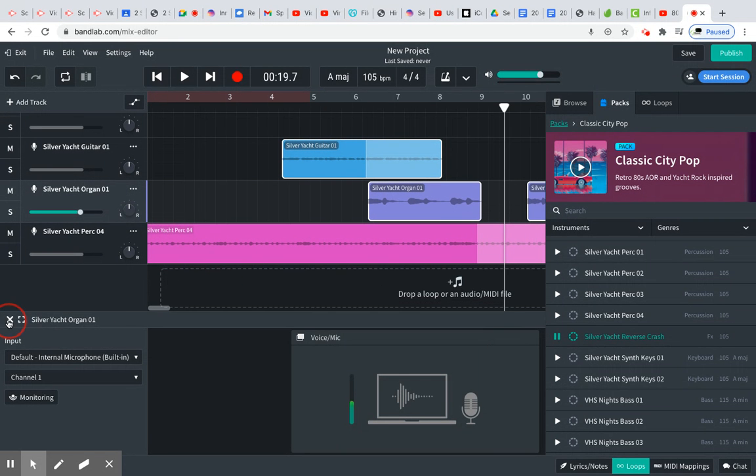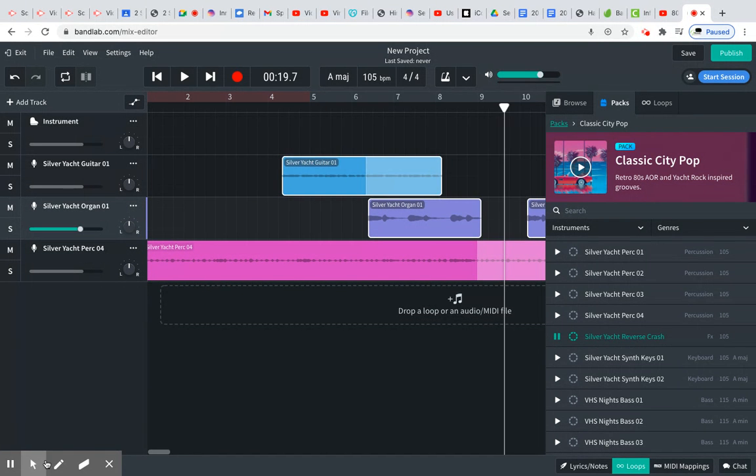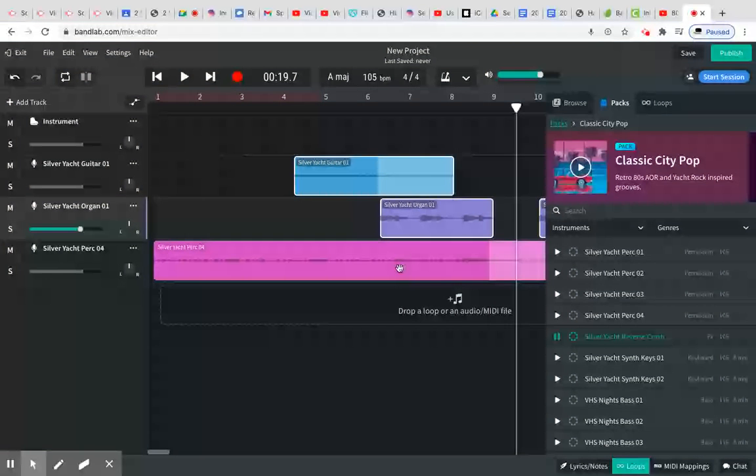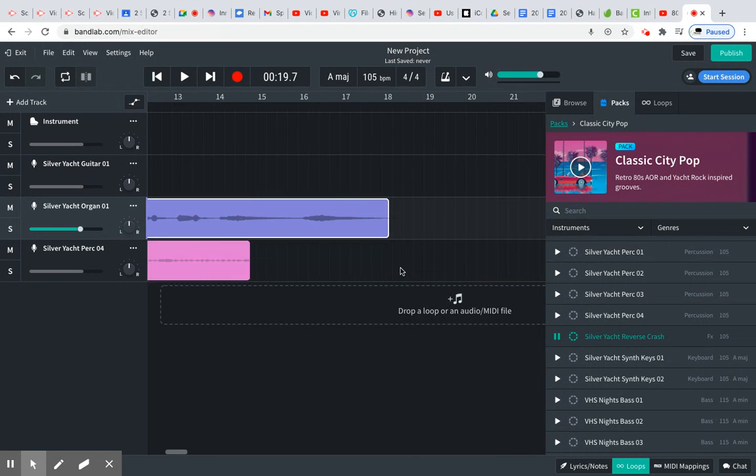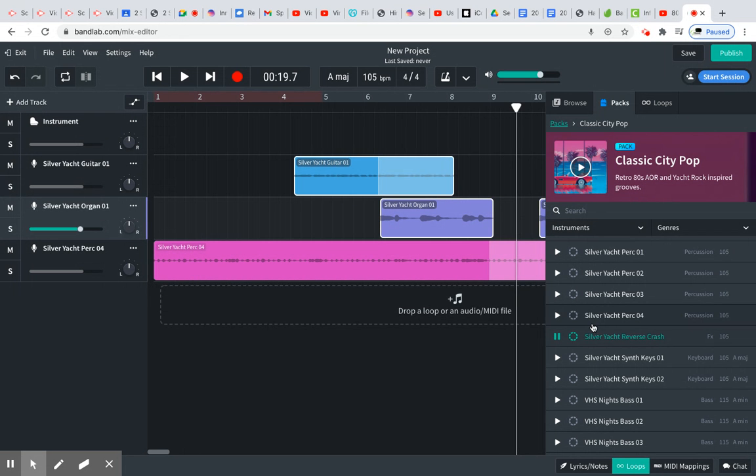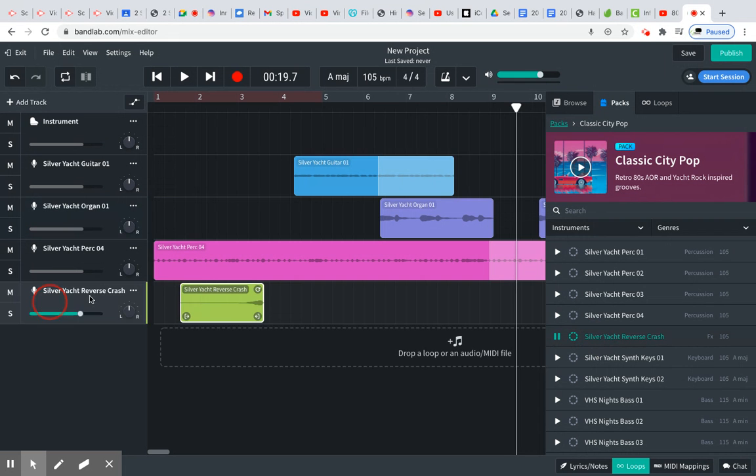And I'm going to close this window. I can still open it. It's just behind this menu here. Where'd my reverse crash go? Did it not go in there? Let me put it back in there again. Silver Yacht reverse crash. Bring it down there. We'll make another track. I want that at the beginning.